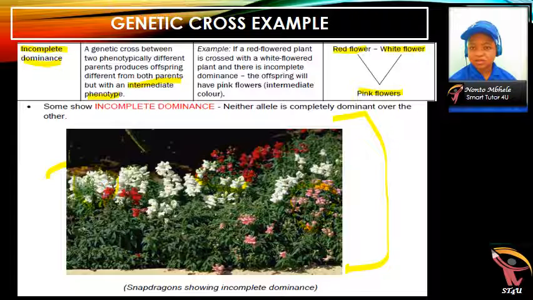So, for example, if a red flowered plant is crossed with a white flowered plant and there is incomplete dominance, the offspring will have pink flowers, which is an intermediate color. This is incomplete dominance. Neither allele is completely dominant over the other. So this garden is an example of that. These are snapdragons showing incomplete dominance.